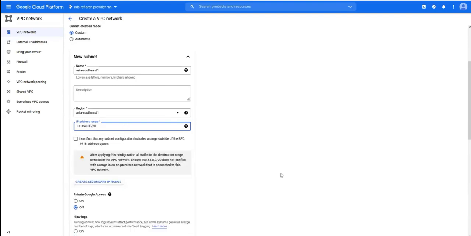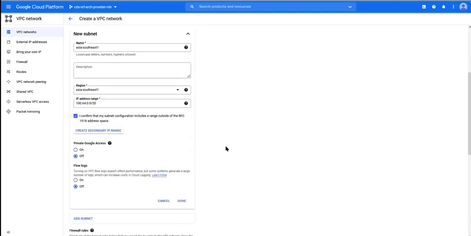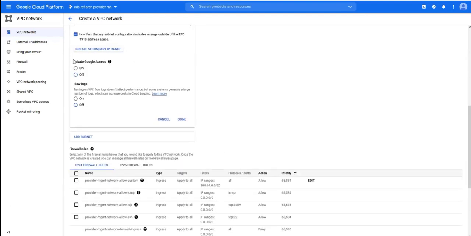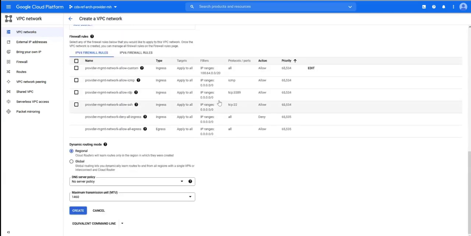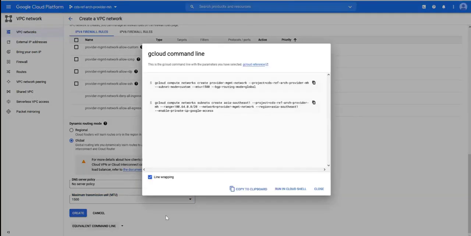And then for the IP address range, again, this is going to be the first network out of the CGN network. You want to click I confirm this is not in an RFC 1918 range. We're going to enable private Google access, set the dynamic routing to global, and then change the MTU to 1500. And finally, we're going to click Create. You can optionally copy this to the clipboard and save this for later if you would like the programmatic way to be able to create this.